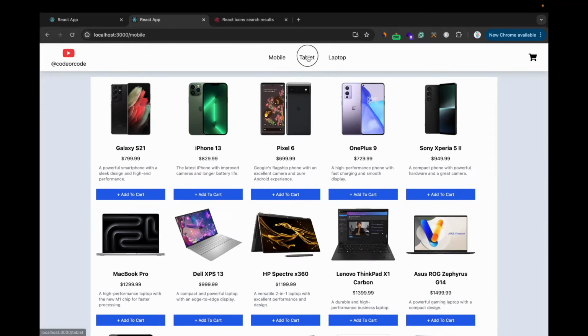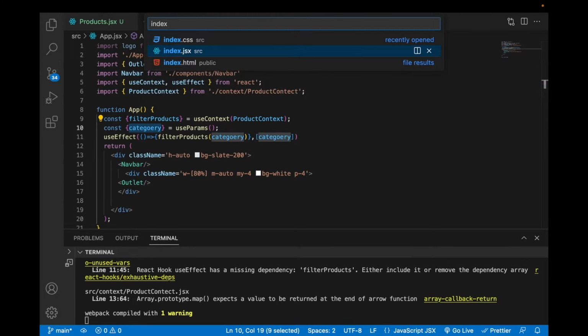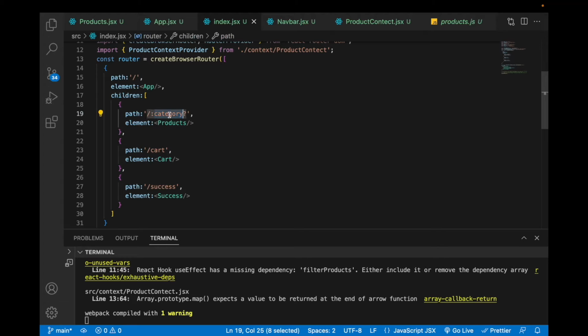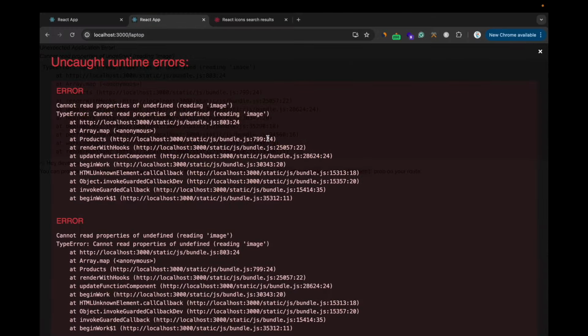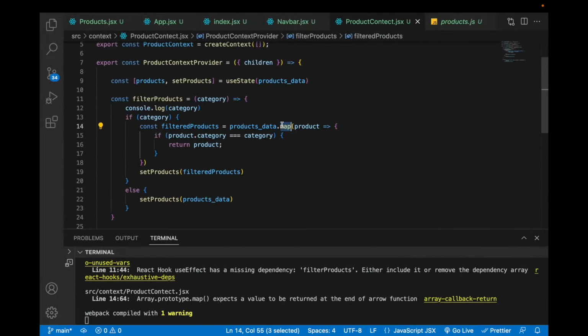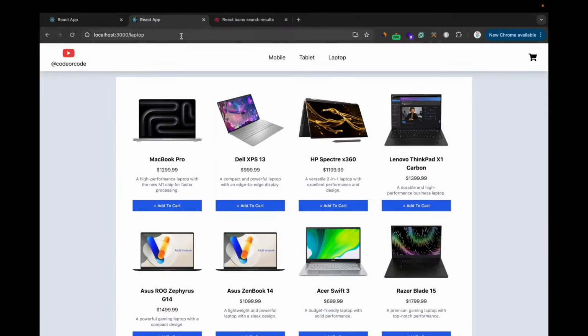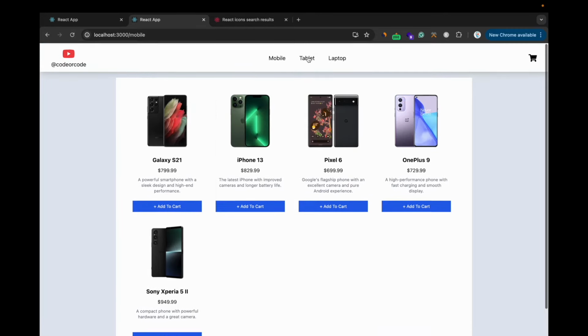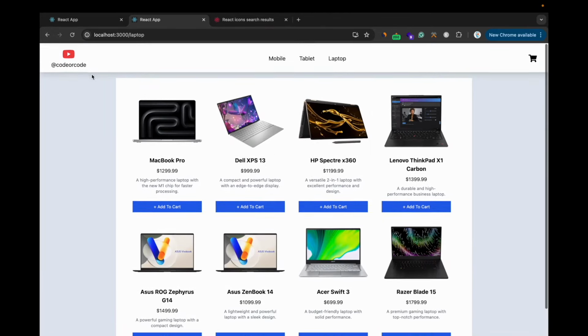Mobile, no, it's not working. Why is it not working? Let's see, category index.jsx, maybe a typo issue. Okay, so by mistake I used this map, so it should be filter. Okay, so now you can see for mobile we are displaying the mobiles, for tablet only tablets, and for laptop only laptops.